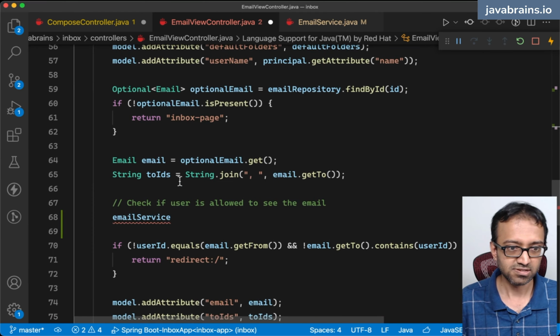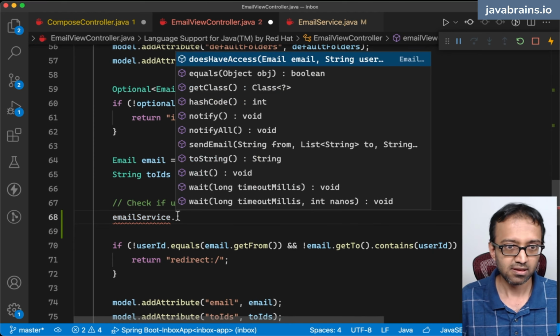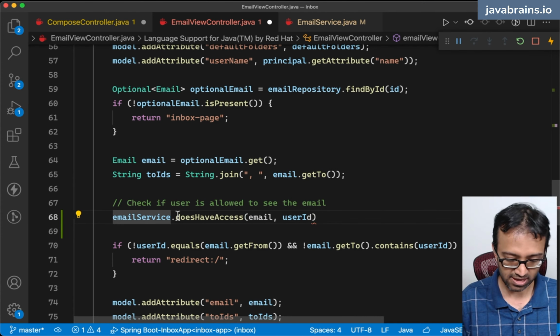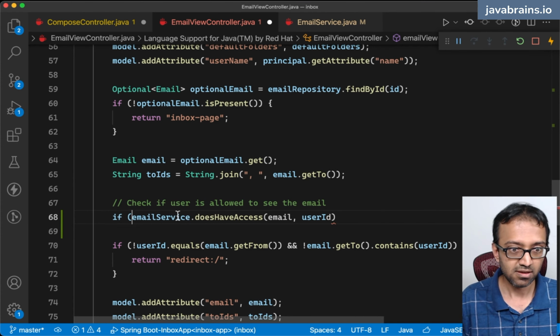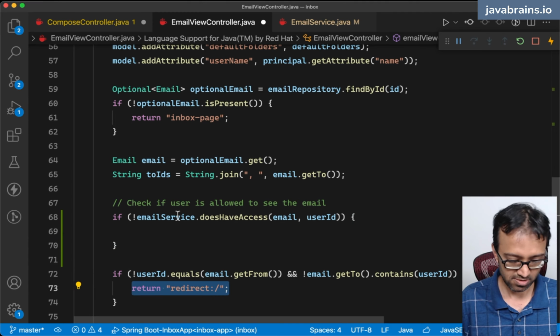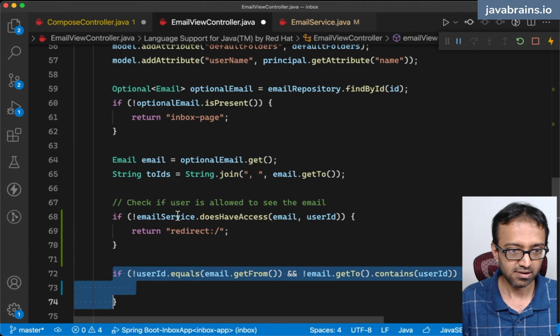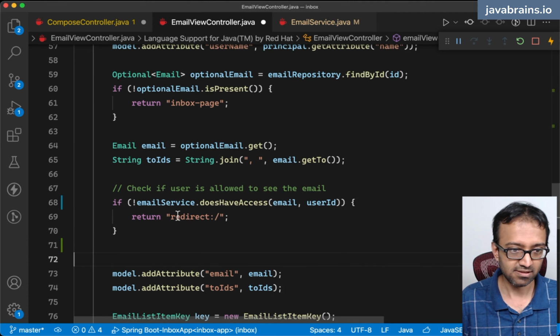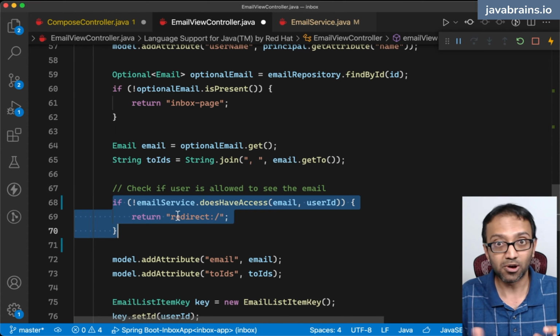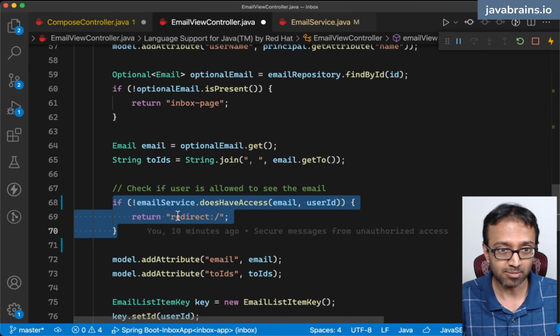Email service dot does have email access, email and the user ID. Okay, if not, email service dot does have email access, then I'm going to redirect over here. Okay, that means that they are not allowed to see this email. So this was the functionality that we already had. I've refactored it out into an email service.